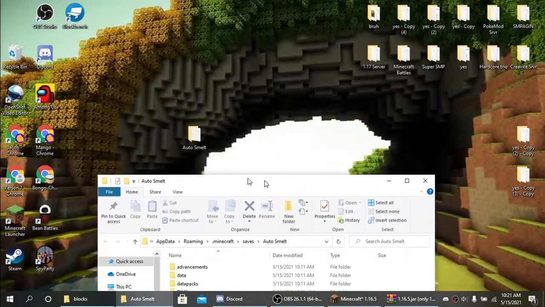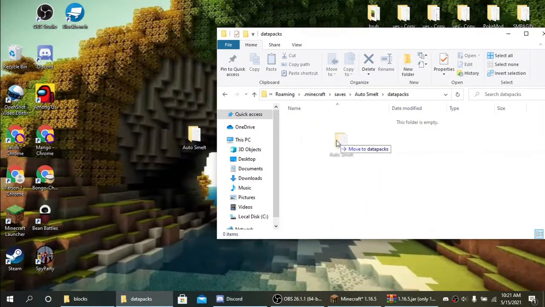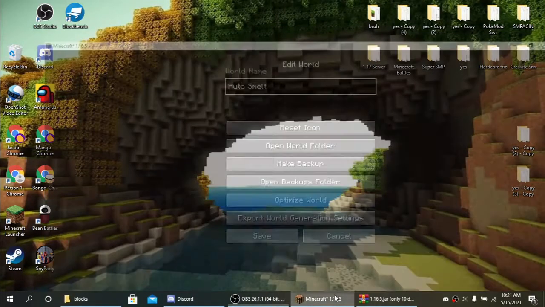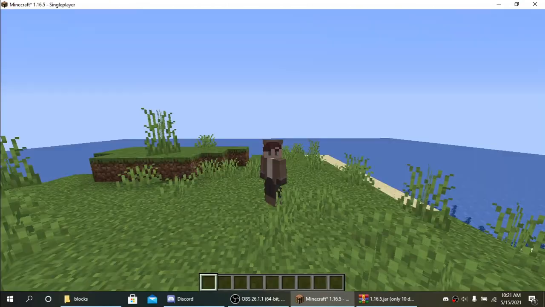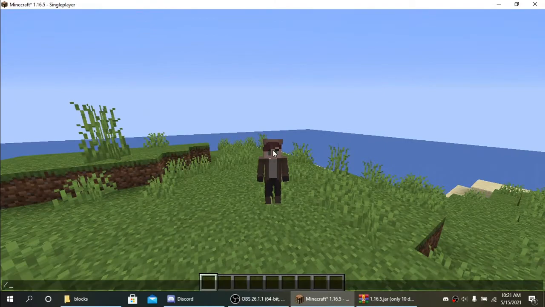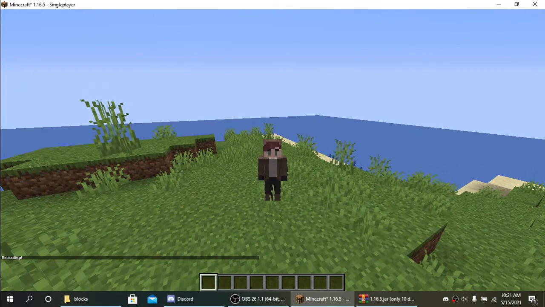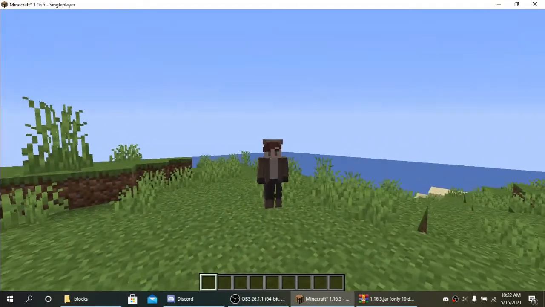Minimize Minecraft. And now we go into data packs. Now we can drag our auto smelt folder into this. And now we can X out, and we can save, and then we can go back into the world. And now we're back in the world. We can /reload to reload all data packs. And now it'll reload. So now if we do /datapack, and we do disable, you'll see we have the one. We don't have to actually disable it or anything. That's just there, just so we know that it's been acknowledged.